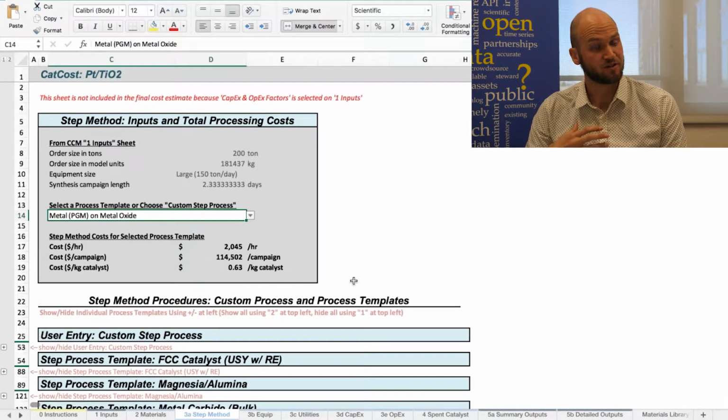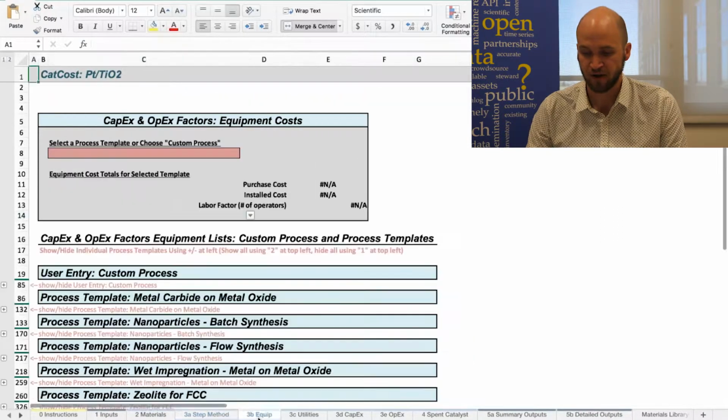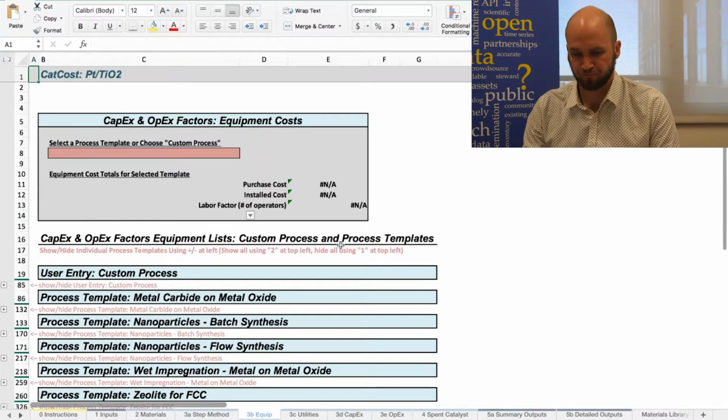So now let's switch to the more detailed approach, the Capex and OpEx factors approach, which covers sheets 3B through 3E here at the bottom. Again, this would be the alternate approach. You do not have to do both the step method and Capex and OpEx factors. So if we look at the equipment, we have the same choice essentially.